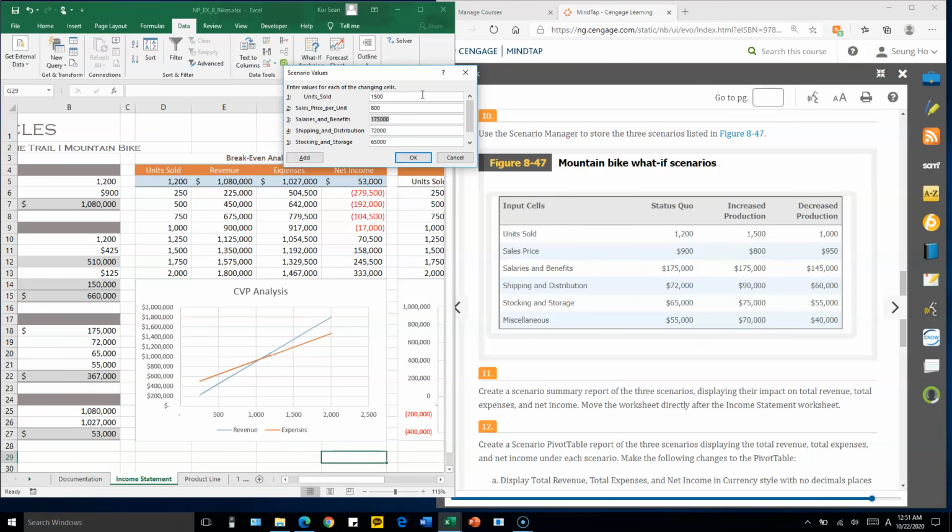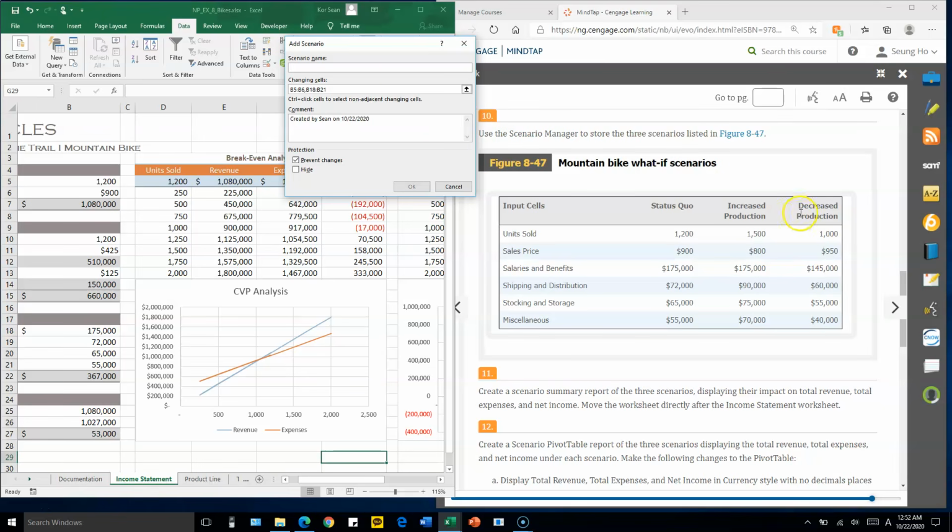Tab. Salaries and benefits 1,705,000. Shipping and distribution is 90,000. And stocking is 75,000. Tab key 70,000. Okay, click add, so that we can add another one, the last one. So the scenario name is this decreased production.